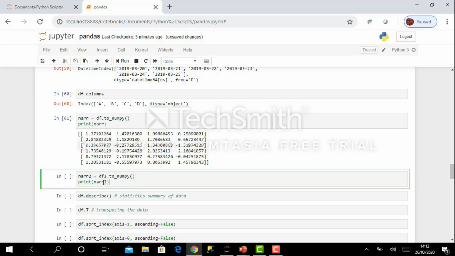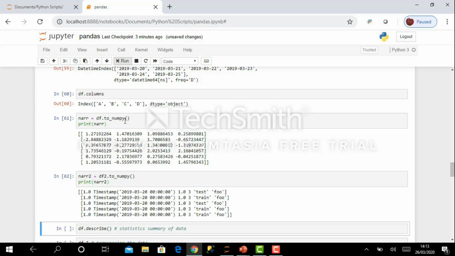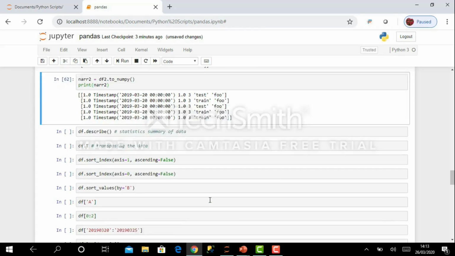Now I will try to convert this df2 as well. Let us see. So you can see here that all the elements are now converted, and one numpy array is created from df2 as well.